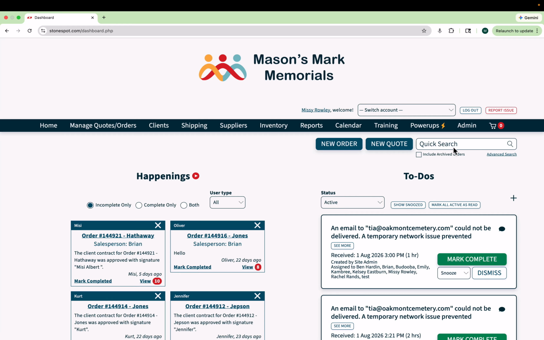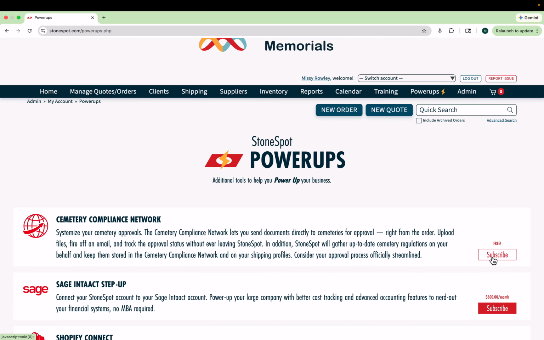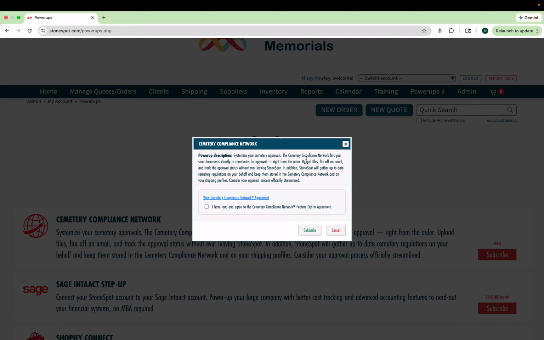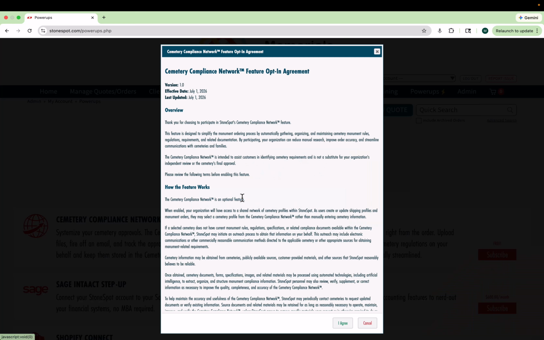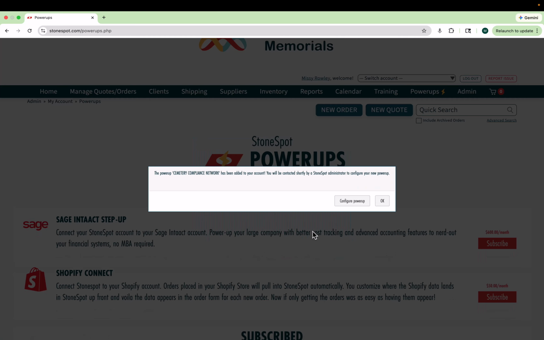So you first want to go to your power-ups page. You're going to find the Cemetery Compliance Network and subscribe. Here you'll be able to see the summary that you saw on the initial page of what the Cemetery Compliance Network does. There's also the agreement. You can pop that up, read that, and pretty much you just opt into the network and subscribe. Once I do this, it will give me the opportunity to configure the power-up.